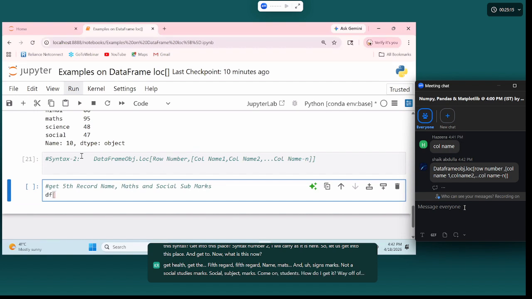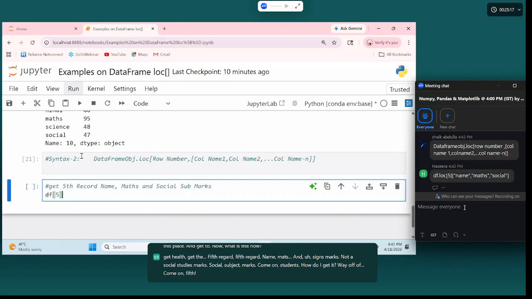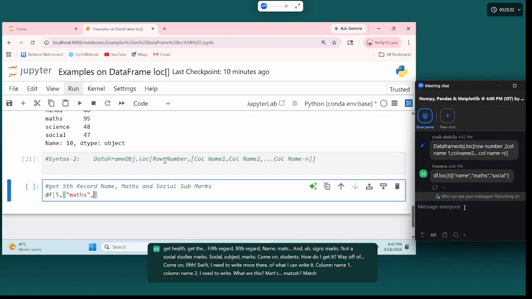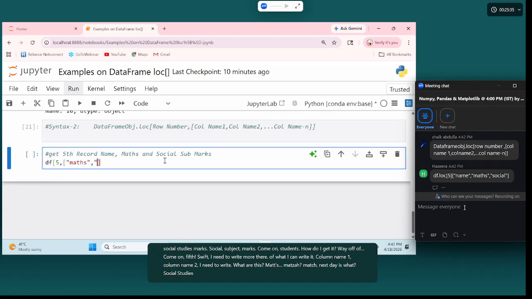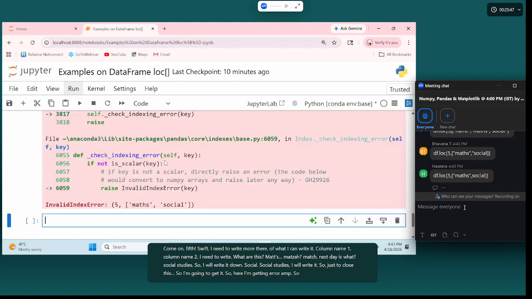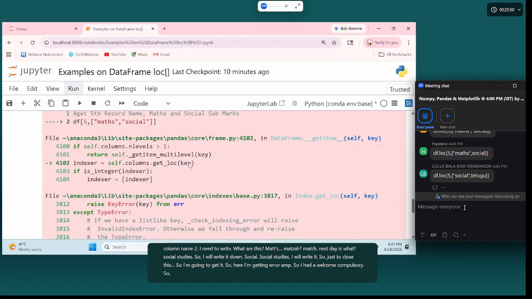DF of, come on, fifth. I need to write column name 1, column name 2. Maths is maths. Next is social studies. So I will write social studies. Just close this. Here I'm getting an error. The error will come compulsorily.